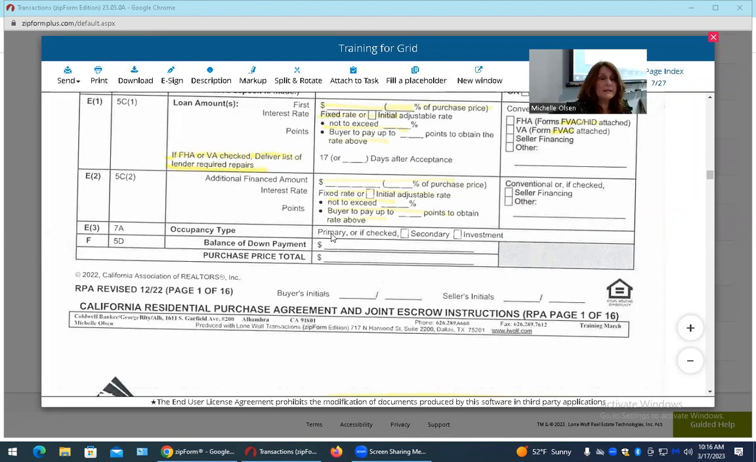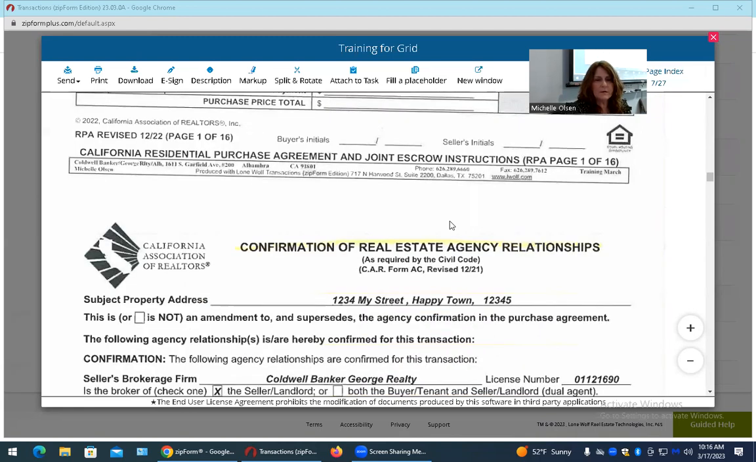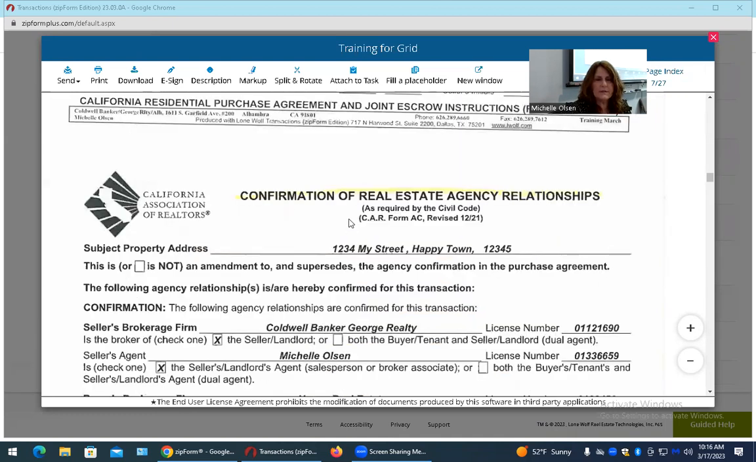So that means that the liquidated damage, if all parties initialed it, would apply. Okay. So investment or secondary could also be checked. So here I pulled in the forms because I'm training, and sometimes if I mention a form, maybe you haven't had a chance to use them or haven't had to.